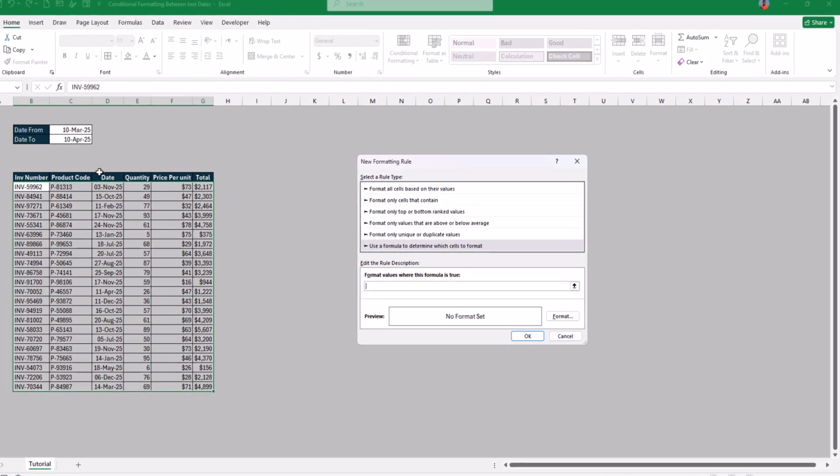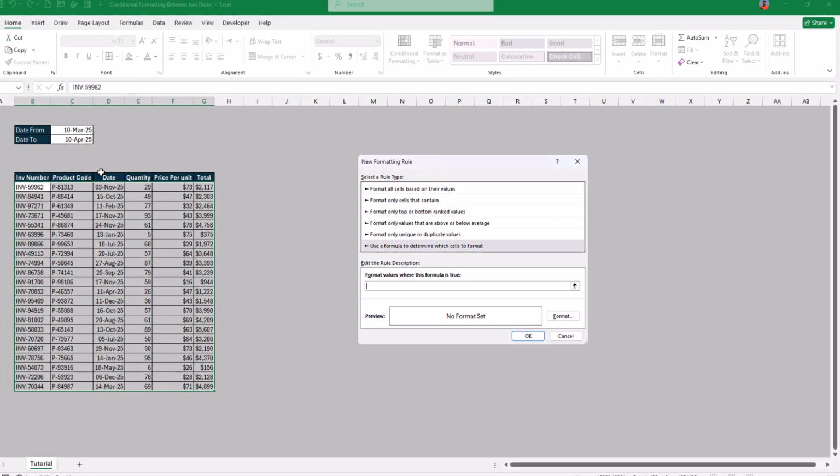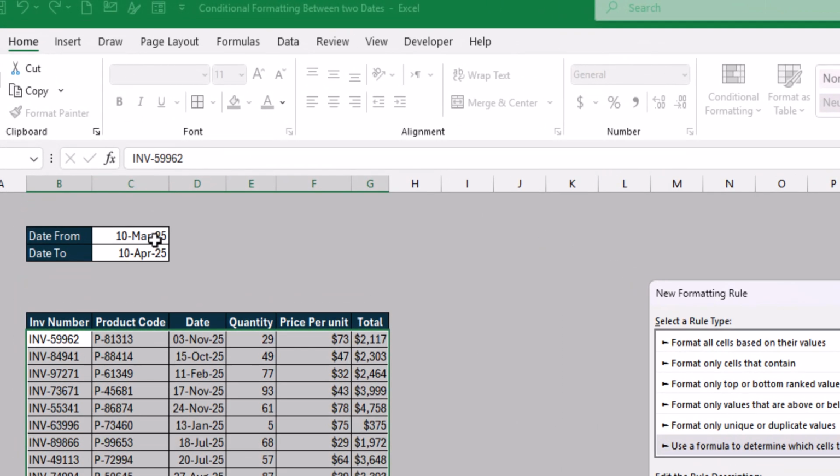So we need to identify the criteria we need to apply. Basically, we have two conditions we need to meet before applying the conditional formatting to our table. The first one is the date from. So we need the conditional formatting to apply from a specific date, if it's equal to this date or newer than this date. At the same time, we need to make it specific for the date to also. So we need the conditional formatting to be applied for the data between the date from and date to.